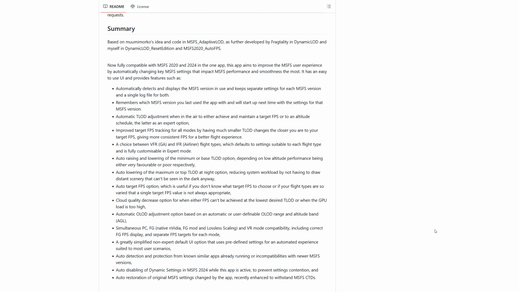It also has a night option, so if you're flying at night, obviously you're going to want different settings, so there's not as much to see. So it's going to reduce your system workload by not having to draw distant scenery that can't be seen if you're flying at night, which is fantastic.